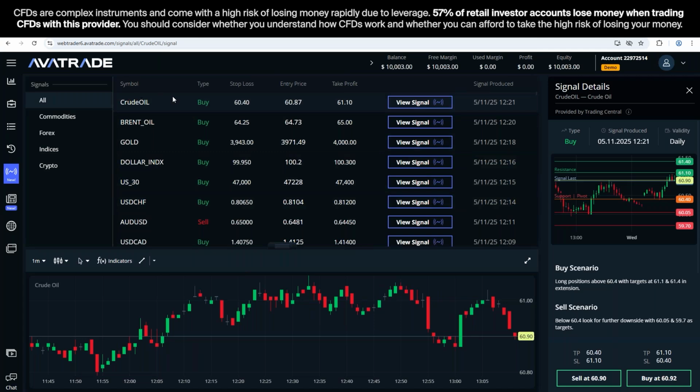So crude oil is at the top. It seems like it's a buy type. We've got some sort of analysis in here, some resistance, some support line here in red, and the signal last right here. And this means actually that the TP matches the take profit, the SL matches the stop loss, and let's see how this works.